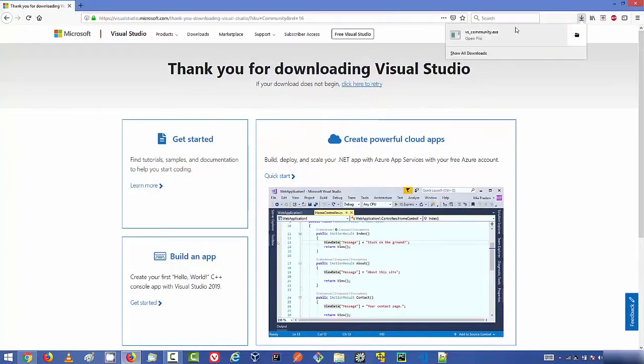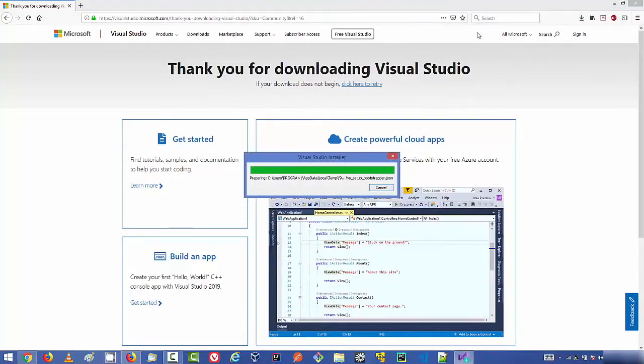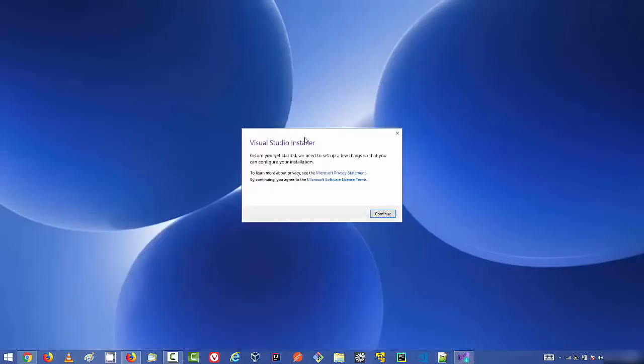Once this file is saved, I'm just going to click on this exe file. This is the easy part. Then I'm going to click on yes, and I'm going to minimize the browser. Here is the first step, Visual Studio installer. Before you get started, we need to set up a few things so that you can configure your installation. I will just click on continue, and then I will wait for this process to be completed.